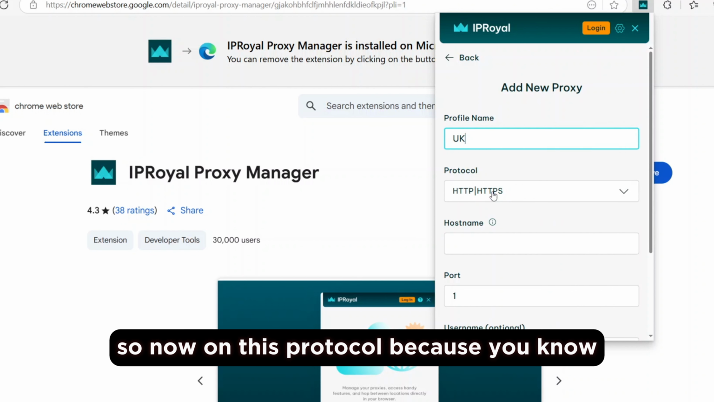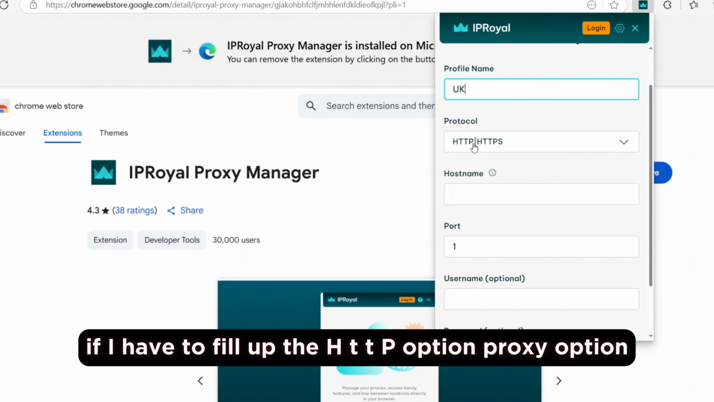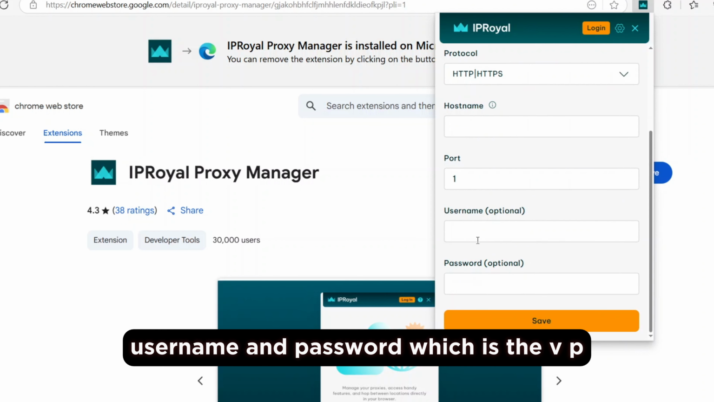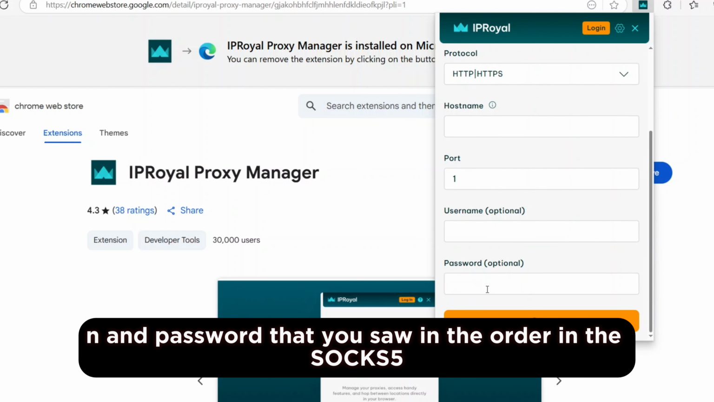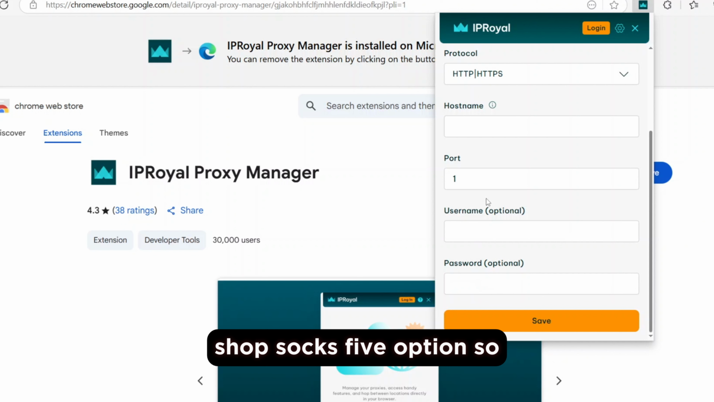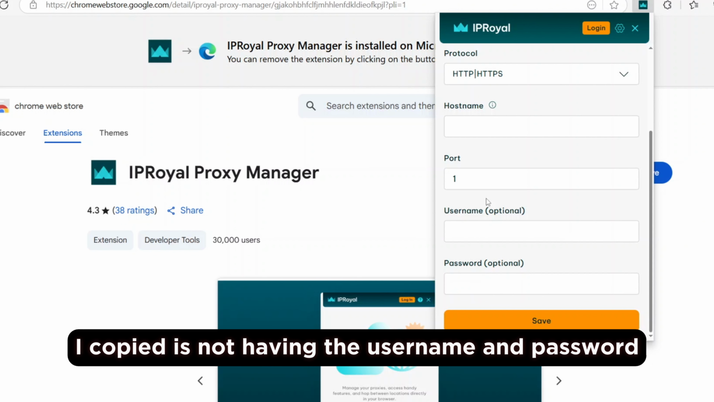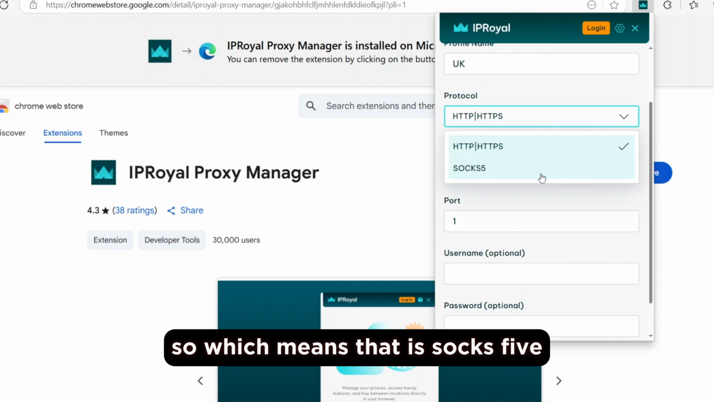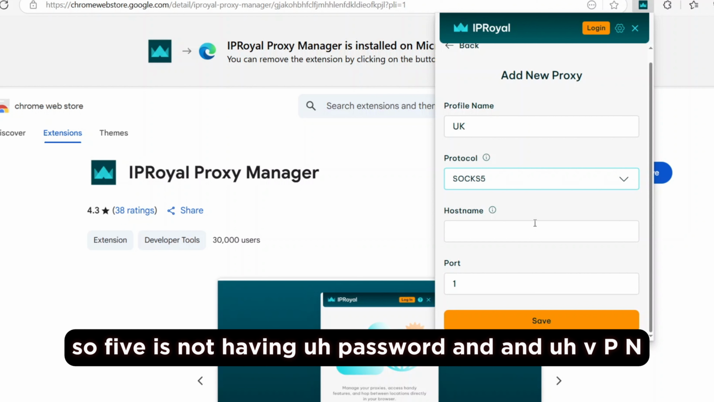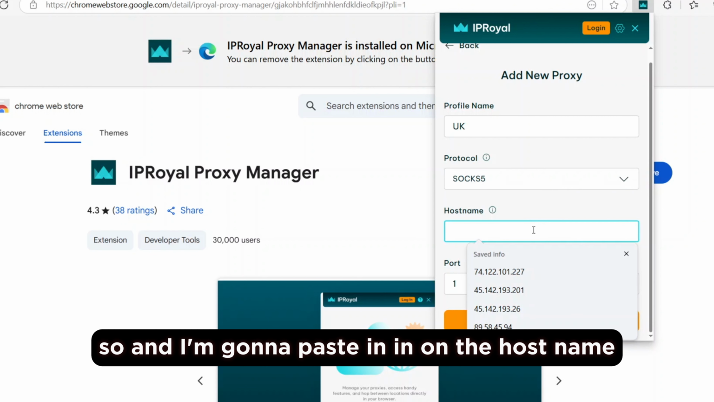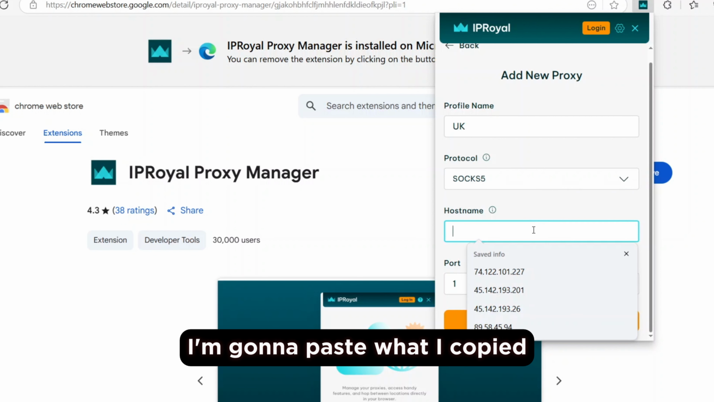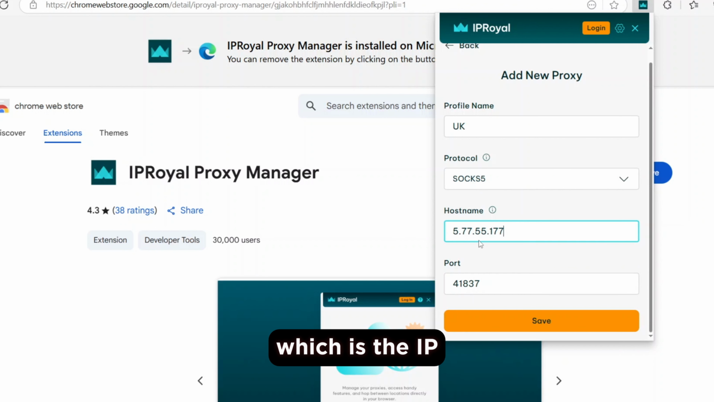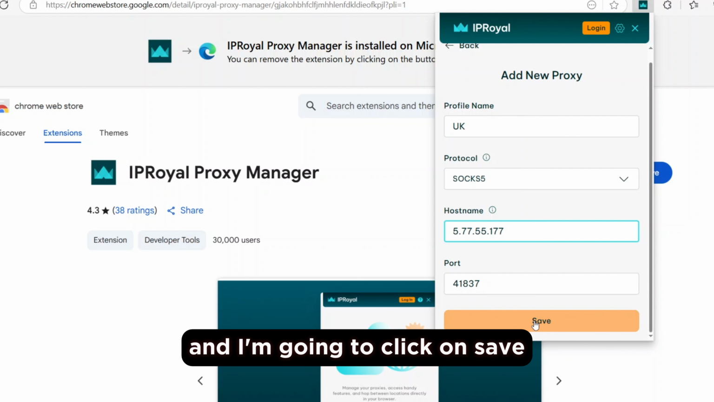Now on this protocol, if I fill in the HTTP option, it will ask me for the host name, port number, username, and password, which is the VPN and password that you saw in the ShopSocks5 option. But the IP I copied does not have a username and password, which means I have to change it to SOCKS5. SOCKS5 does not have password and VPN. I'm going to paste what I copied into the host name. Immediately I paste it, it separates the port number from the host name, which is the IP, and then I'm going to click on save.